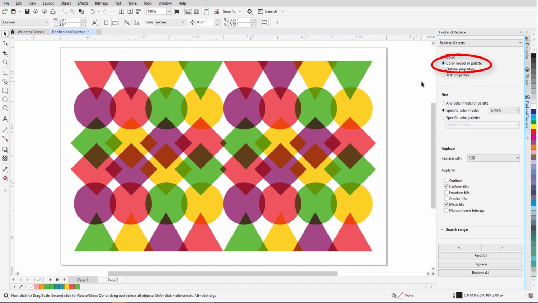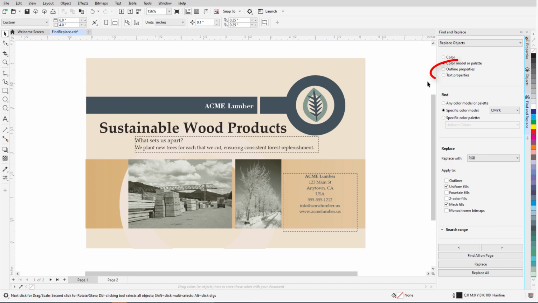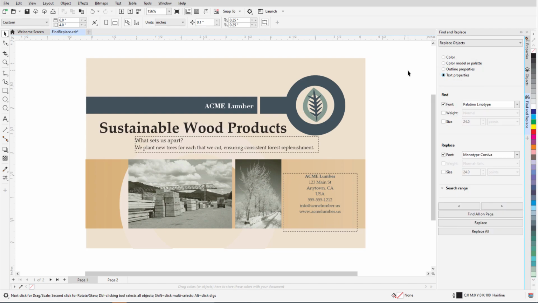Replacing objects by color model or palette is also a good way to make a page-wide change, from say CMYK fill to RGB, applying this change to all types of fills. I can also replace objects by outline properties or text properties.